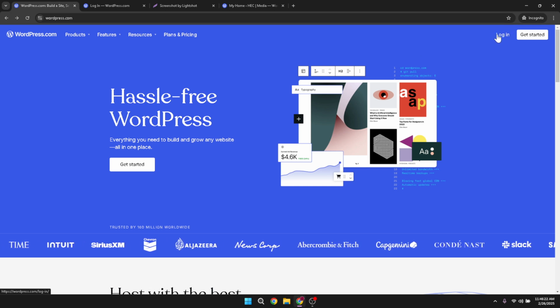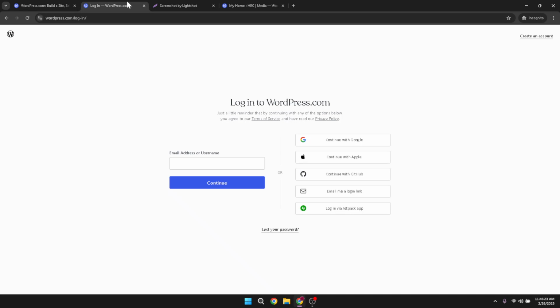When you're brought to the login page, you'll see several ways to log in. Choose the option to continue with Google, as it's often an easier way to access your WordPress account without needing to remember another password. After clicking, select the Google account associated with your WordPress and proceed.